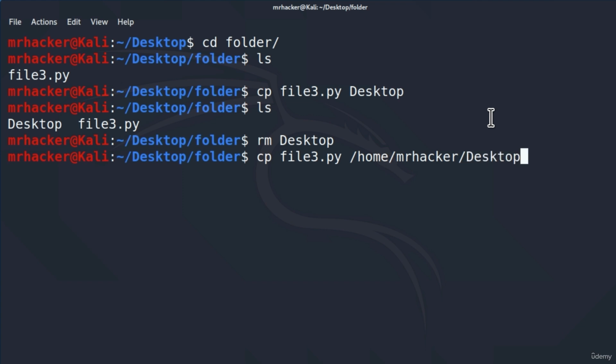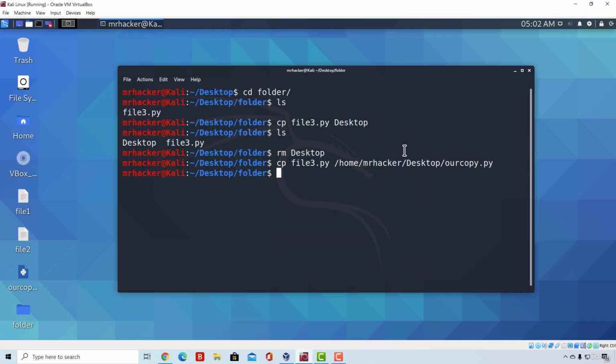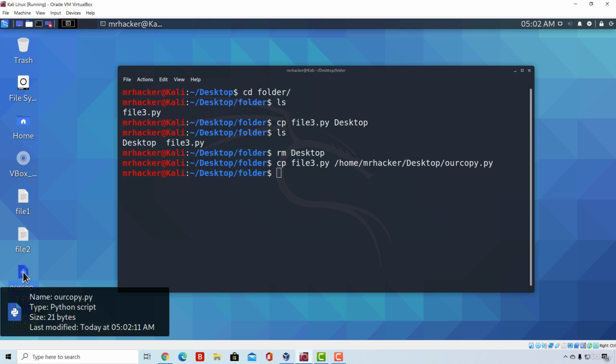After it, we also want to specify a slash and type here the name that we want our copy to have. So let's just call it ourcopy.py. We add the .py since it is a Python program. Press enter and you will see right away on the desktop we got our copy.py.